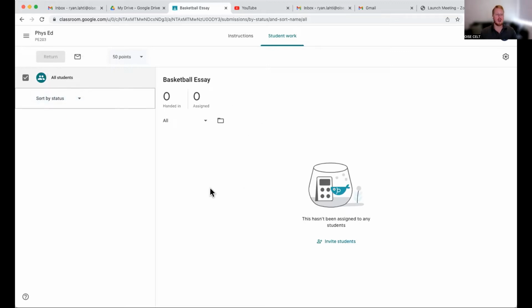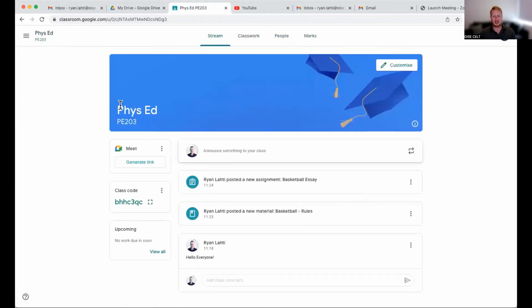So once you do start building out your Google Classroom, I highly recommend adding a few of your friends or colleagues, or even your personal Gmail account to your classroom as a student. That way you can see both sides of how it's going to work. You can upload some fake assignments and then just see how the marking works as well. It's pretty neat. So I'm going to head back to the phys ed class here.